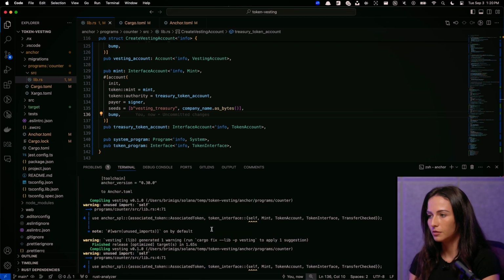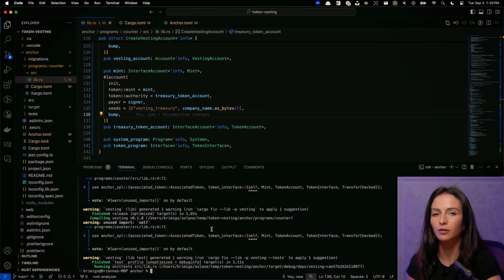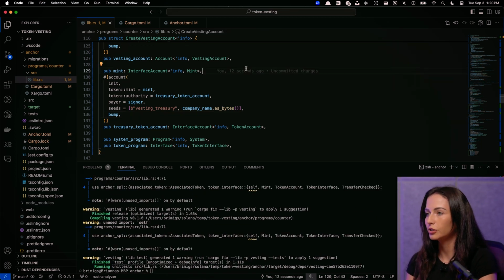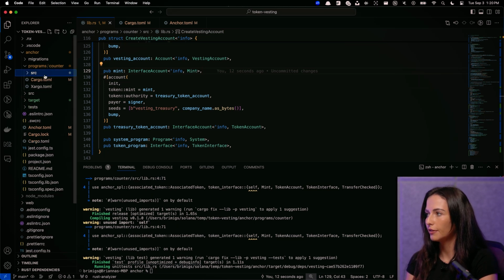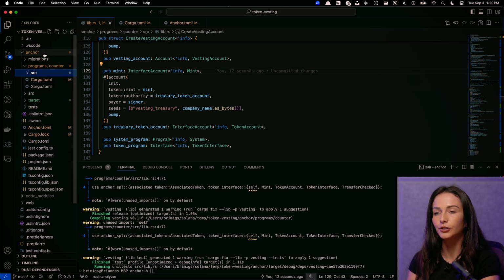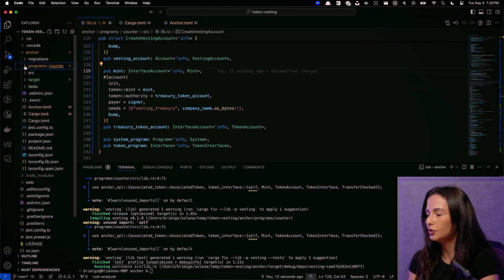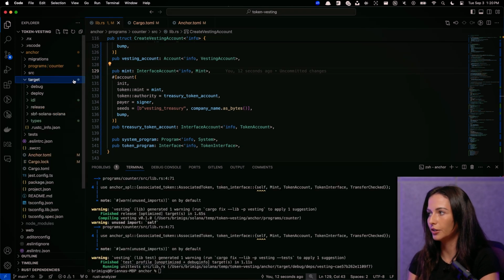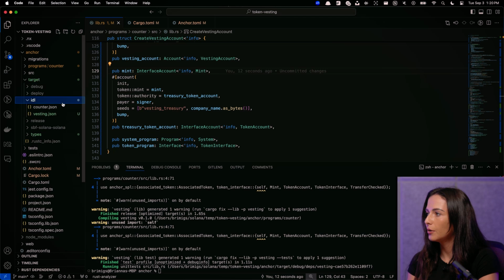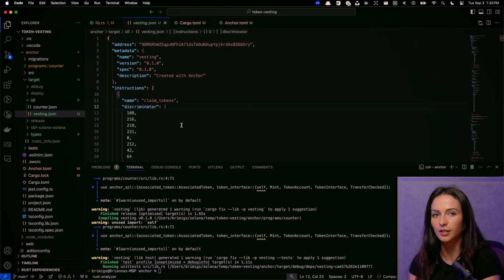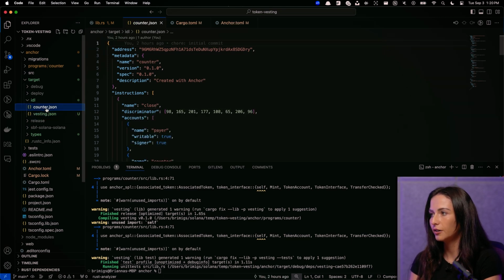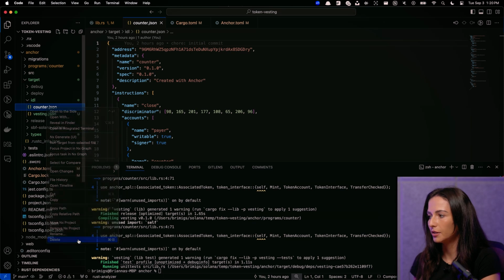So now that we've built our new program and everything compiled correctly, we can start testing. But first, let's go over everything that happens within this anchor folder. So when you run anchor build, it updates the target folder. So you can see here, the target folder is now green, meaning there are new files generated. And we can go into our IDL, and now there's an IDL created for the vesting contract that we just wrote. We have this counter IDL from the previous counter program that was generated with the scaffold, and we can just delete that because we don't need it anymore.